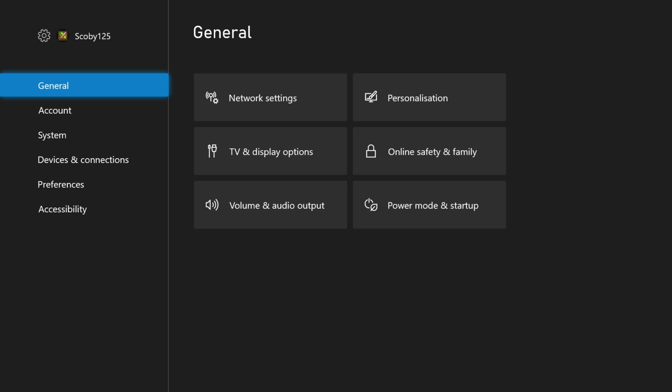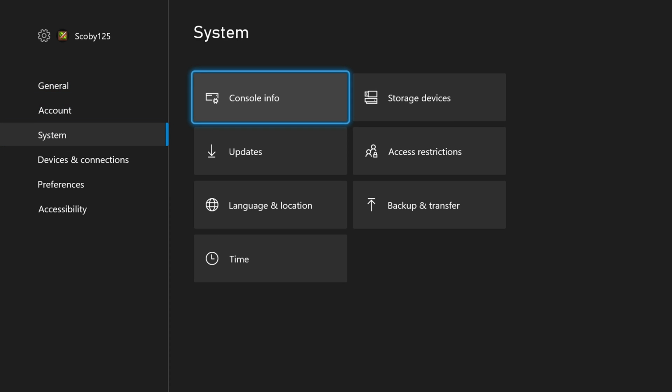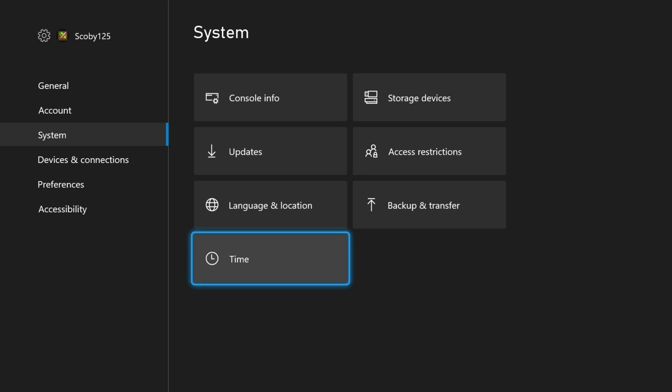From this point, we're going to be coming to a left option right here. We're going to be coming to system and we're going to be clicking in to open this up. Once we're here, we're going to be scrolling down until we see the time option. We should see that right here. We're going to be clicking the A button to select this.